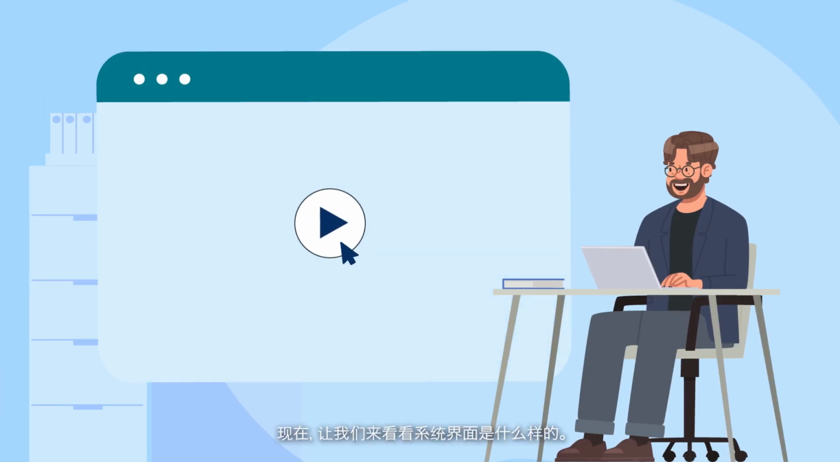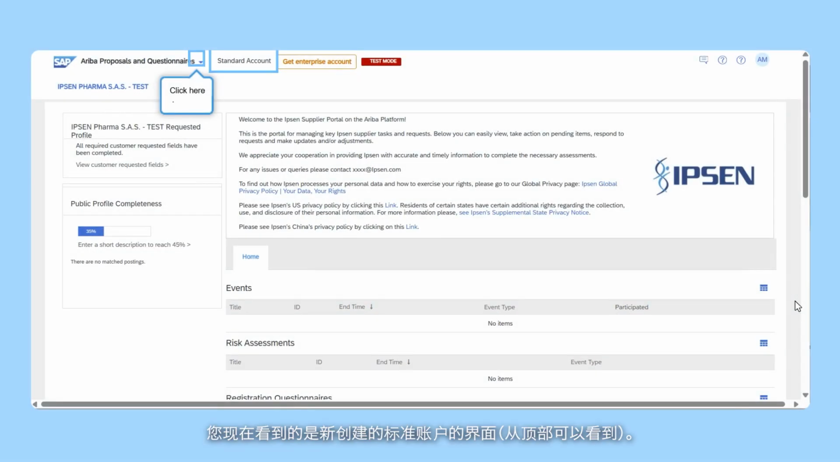Now, let's take a look at what it looks like. Here, you are inside your newly created standard account as visible at the top. You can now review any open registrations in the tab Ariba Proposals and Questionnaires, or review any POs in the tab SAP Business Network by clicking on the drop-down here.